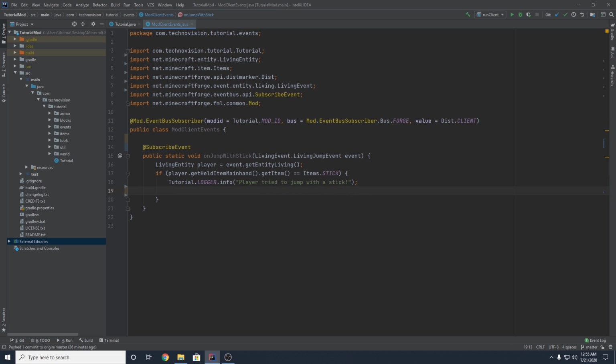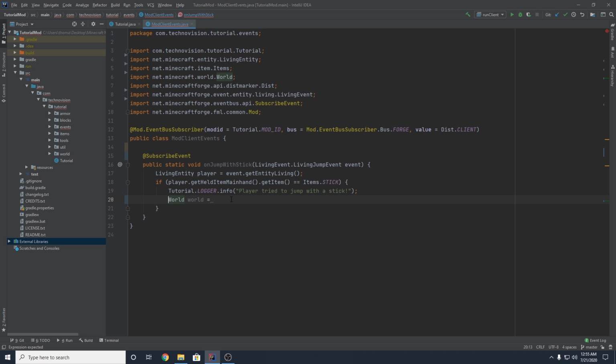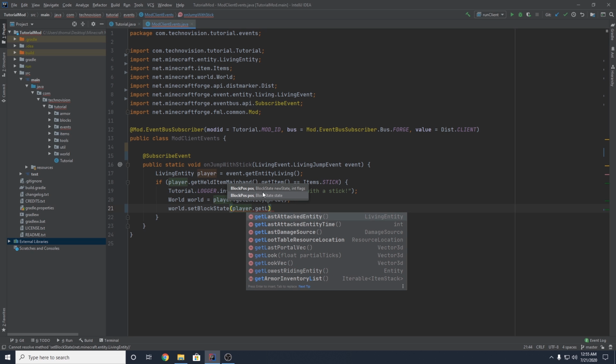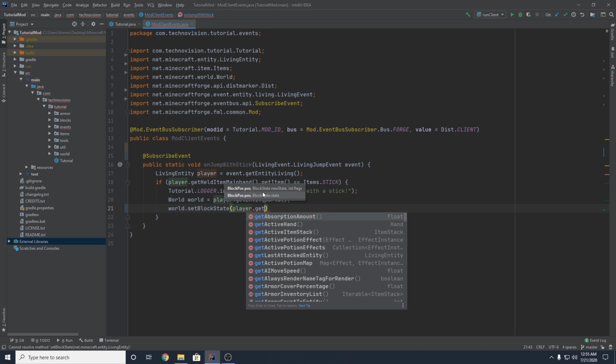So first we need to get the world so we can change a block in the world, and we can do that by setting a variable world, and let's just import world here. Import class. We can set world equal to player dot get entity world, and that will get the actual world. And then to set a block in the world, we want to do world dot set block state, and then we need to pass in two things: the location of the block you want to change, and then what we want to change it to. So the location is going to be our player's location, so we can pass that in with player dot get location, or sorry, it's going to be actually get position.